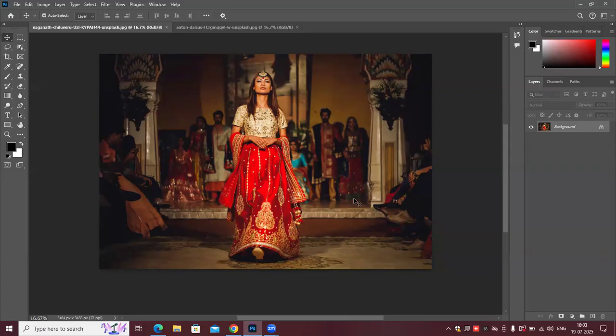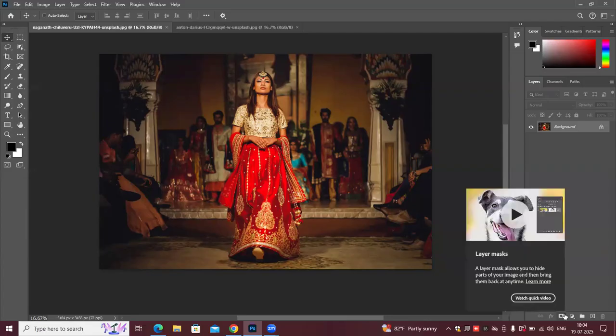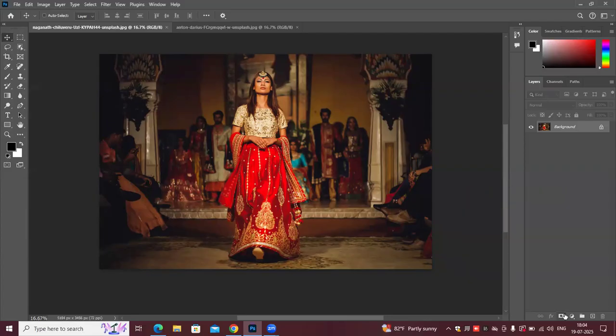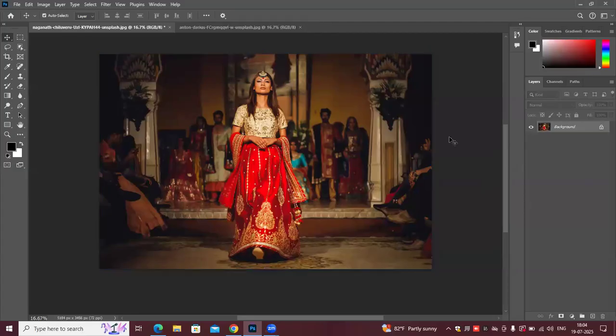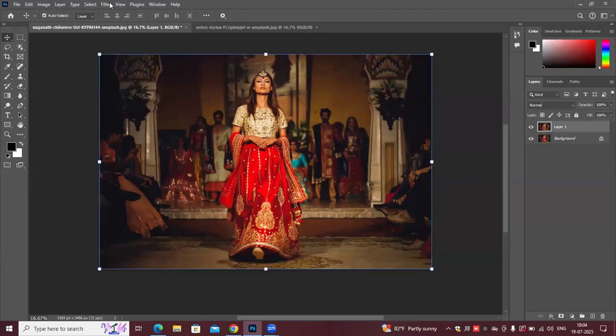So we'll take a new image. As I told you, the shortcut is Control J. I'm deleting one layer. Control J, I'm doing. So it's a bounding box.